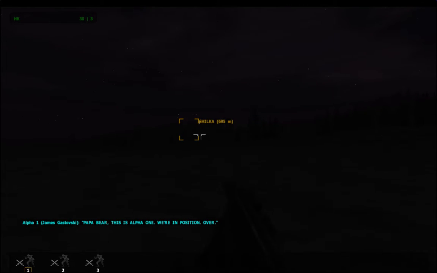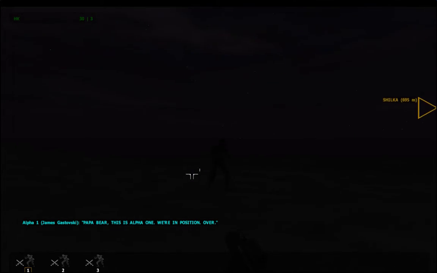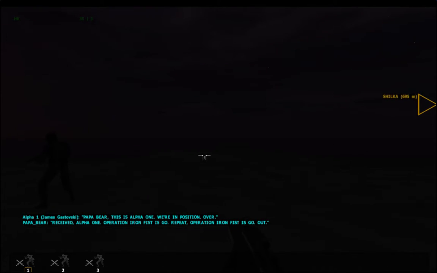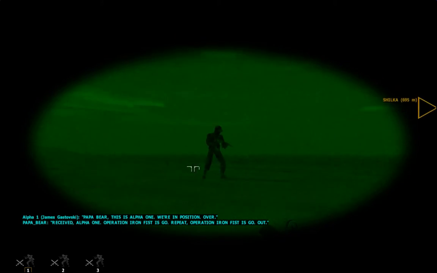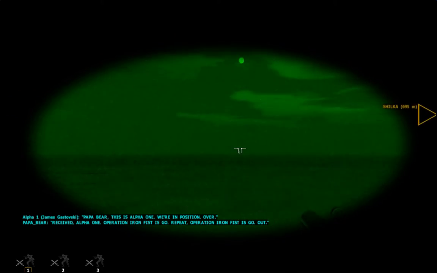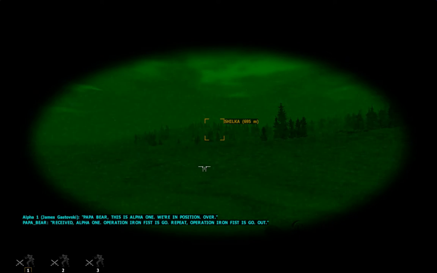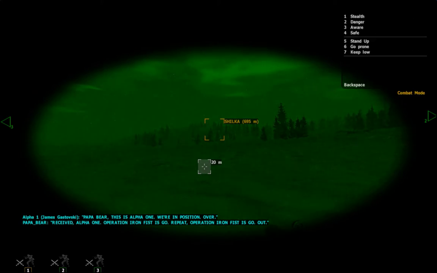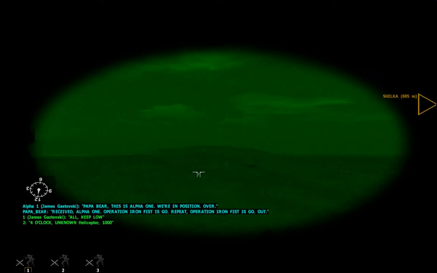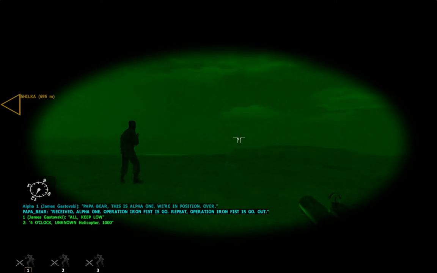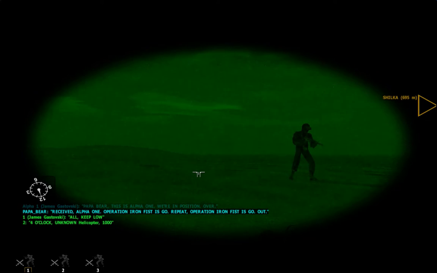Papa Bear, this is Alpha 1. We're in position, over. Received, Alpha 1. Operation Iron Fist is go. Repeat, Operation Iron Fist is go. Out. Roger that. Night vision on. Okay, they got theirs on. Let's see. All action status. Oh, keep low. 4 o'clock. Unknown. Chopper 1000. They're not keeping low.